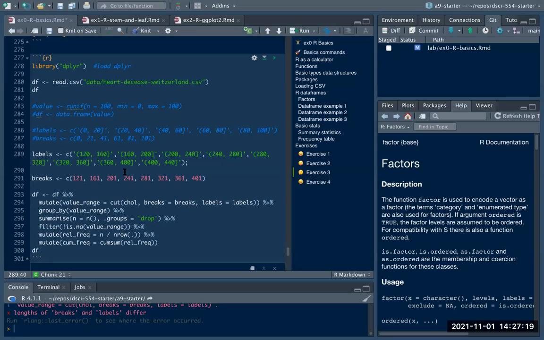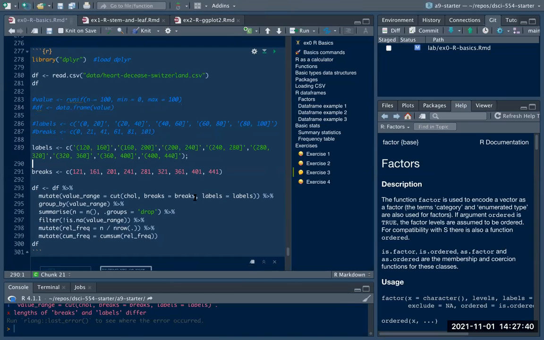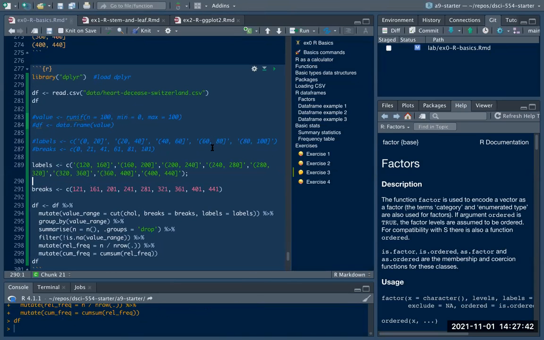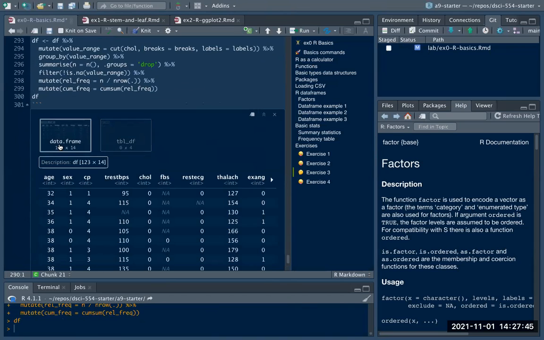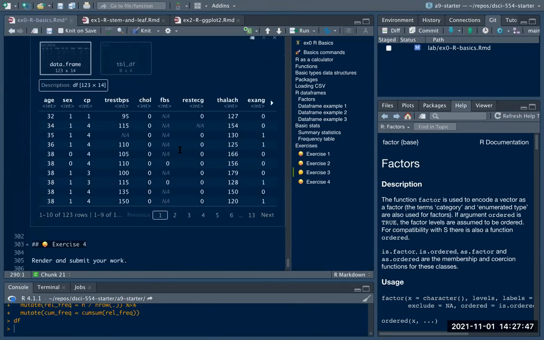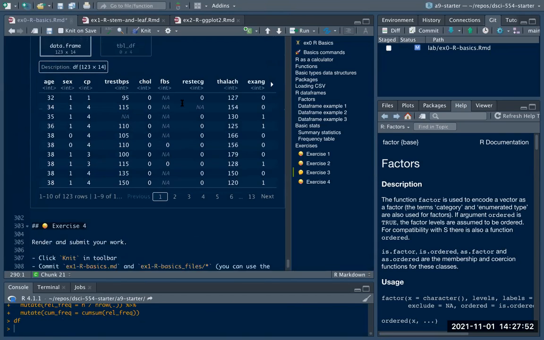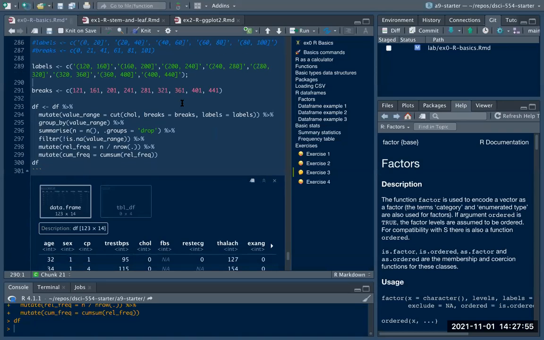Starting with the first one, there is one extra, 401, okay, and the one extra is from the last one. We have two. We need the last one, so we need to add here 441. Okay, so hopefully that's going to do it. It did it, so we have the table here. Yeah, I think that's it.